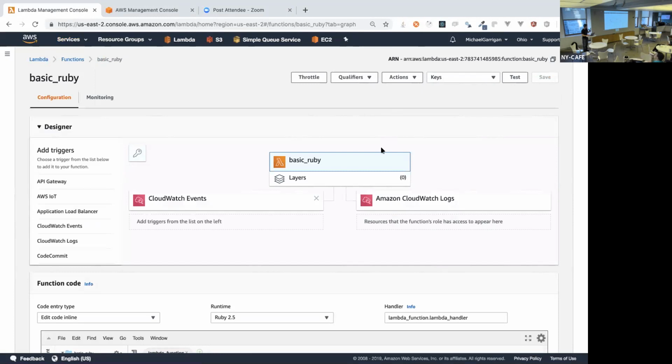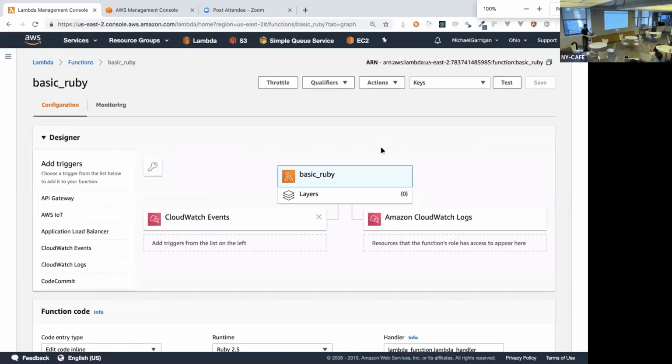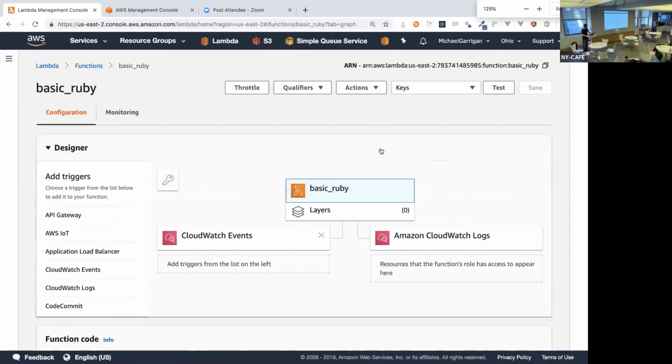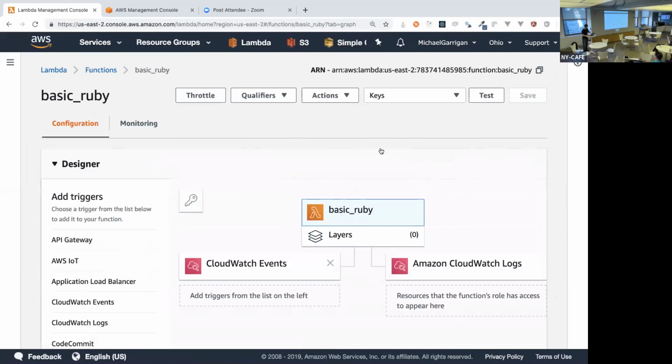Does anybody know the Chrome key binding just to make it bigger? Is that okay? Can you guys see? Okay, we'll go with it.